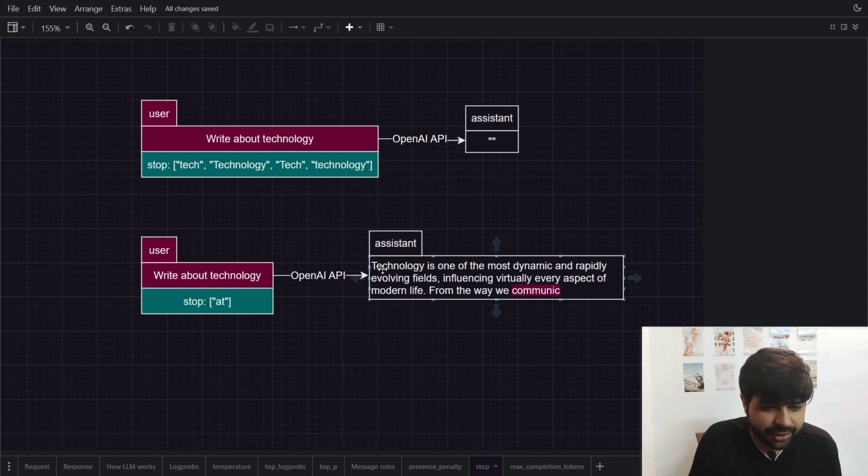Okay, to take one more example, if we have a stop array with the word "at", the LLM will start generating. So you can see it generates some text: "Technology is one of the most dynamic and rapidly evolving fields," and after generating some words, we encounter a word called "communication". Now in "communication" we have the word "at", right? So from "at", it will stop generating. Okay, so this is how the stop parameter works.